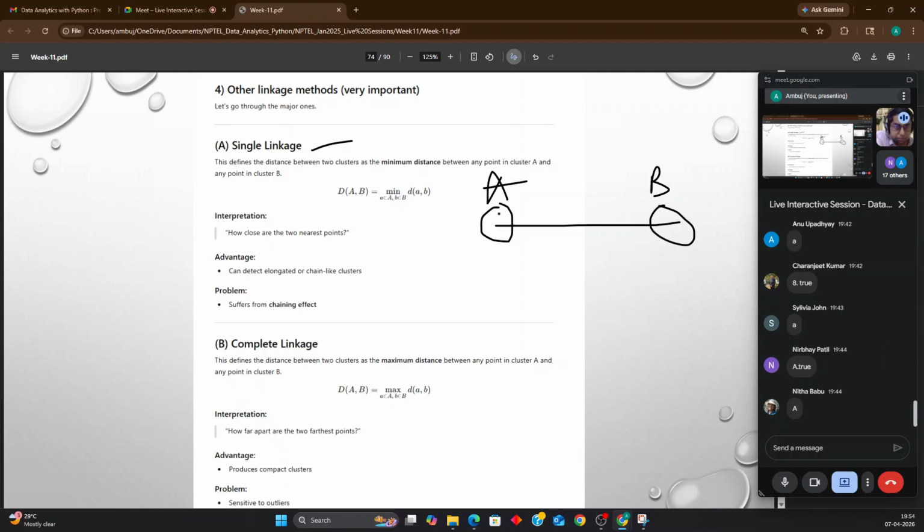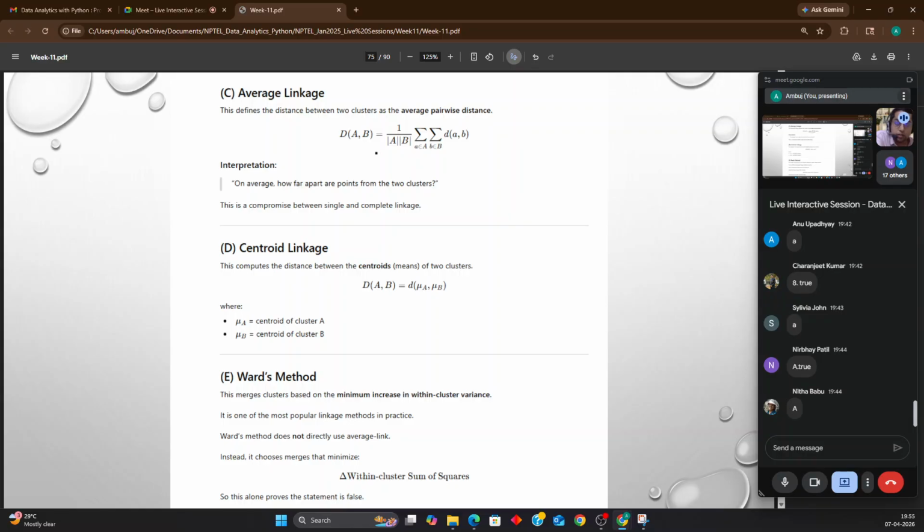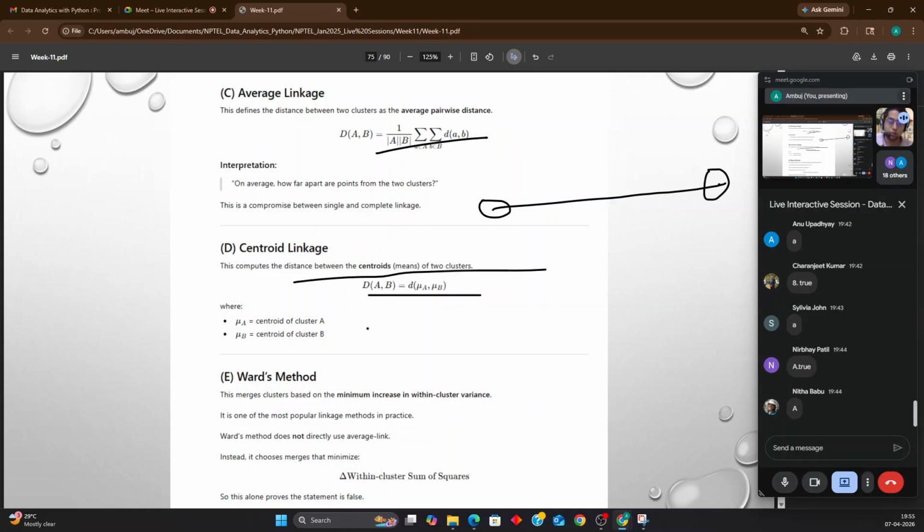Complete linkage means the maximum of this particular distance between two clusters A and B. This is also an example of a linkage. Then average linkage, already explained. Centroid linkage: you take the centroid of these two clusters and say that the linkage between them would be the distance between the centroids of the two clusters.